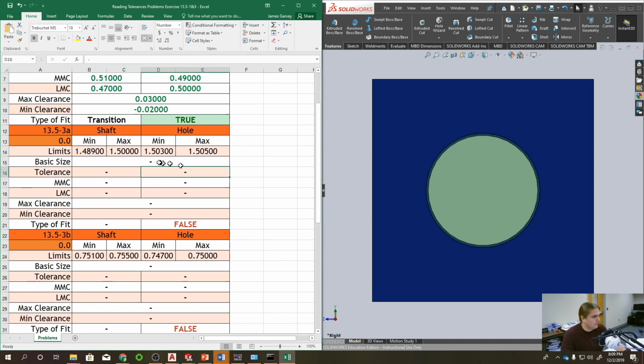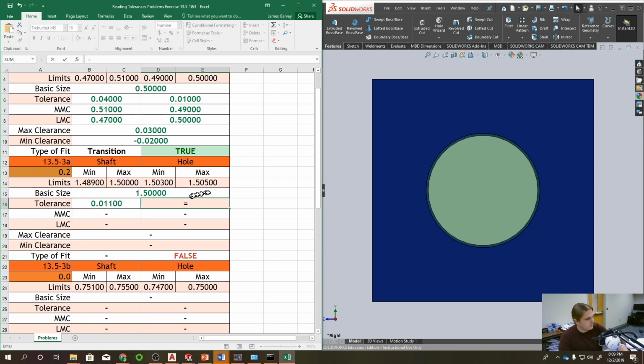So moving over to this one, we have a basic size of 1.5. And then tolerance, we go equals our max minus our min. Same thing here, equals our max minus our min. Max material condition is when the shaft is at its largest and when our hole is at its smallest. Least material condition is when the shaft is at its smallest and hole is at its largest.